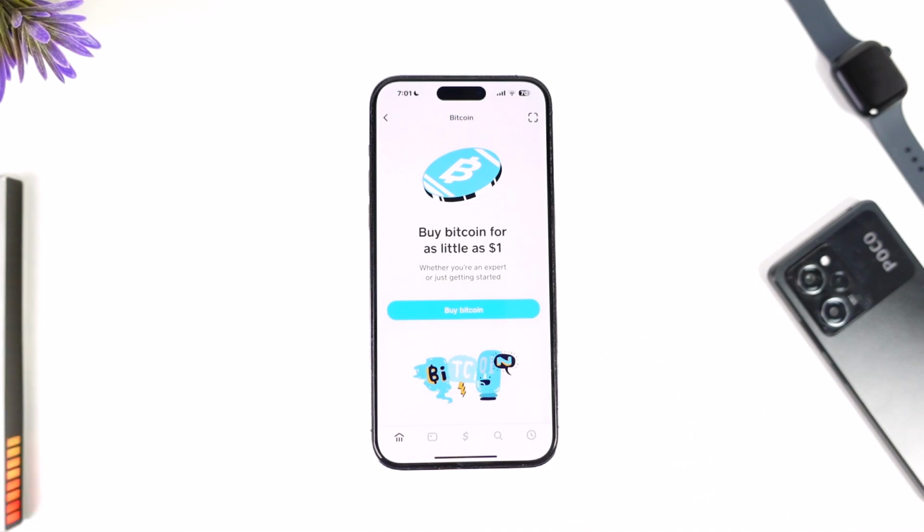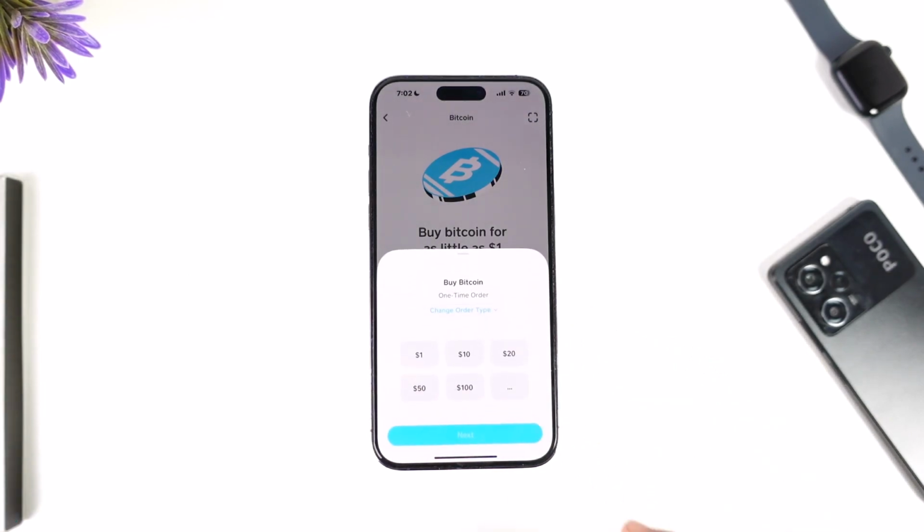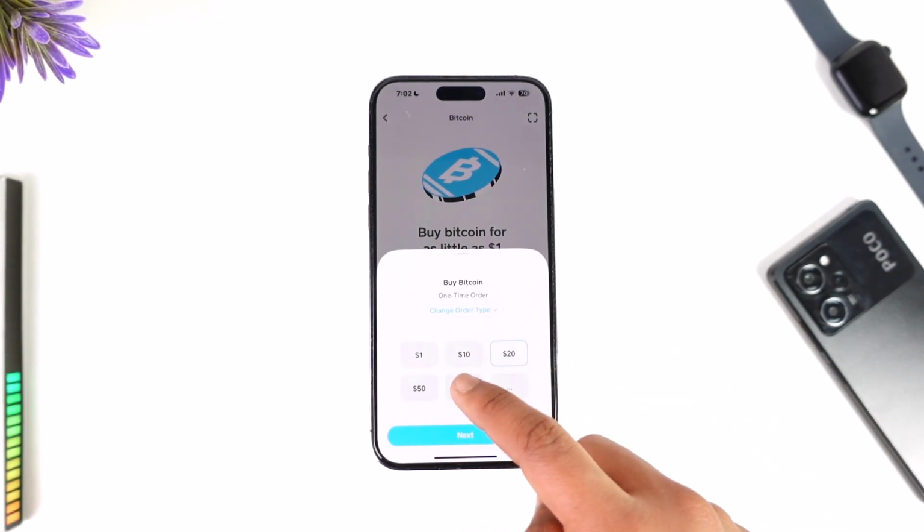One thing I want you to understand here is that you don't verify Bitcoin. What you do is you verify your Cash App account, which will help you to enable Bitcoin. So once you have done this, you can just tap on the buy Bitcoin option that you can find here. Enter the dollars worth of Bitcoin that you want to buy.